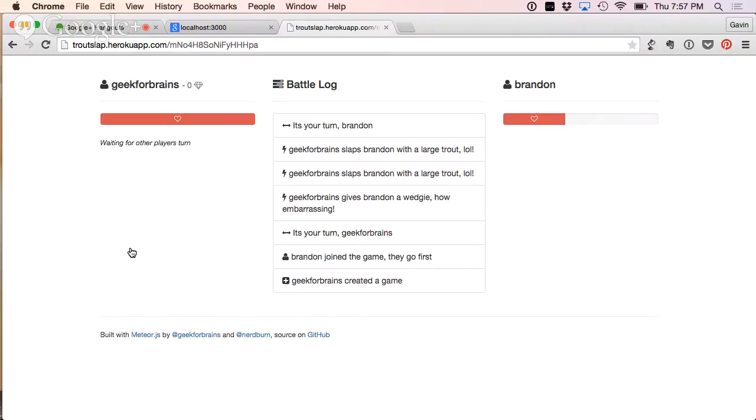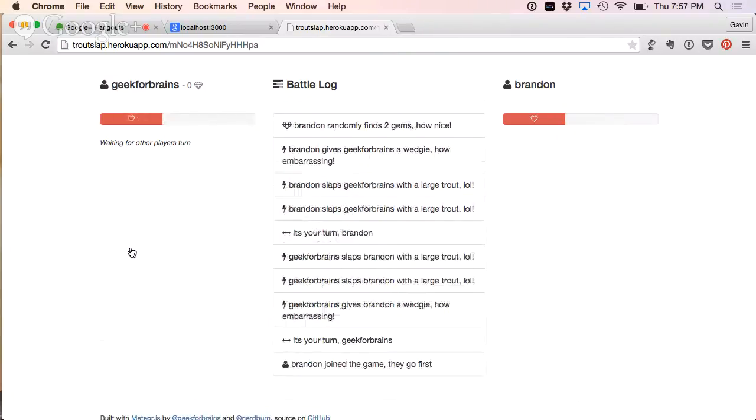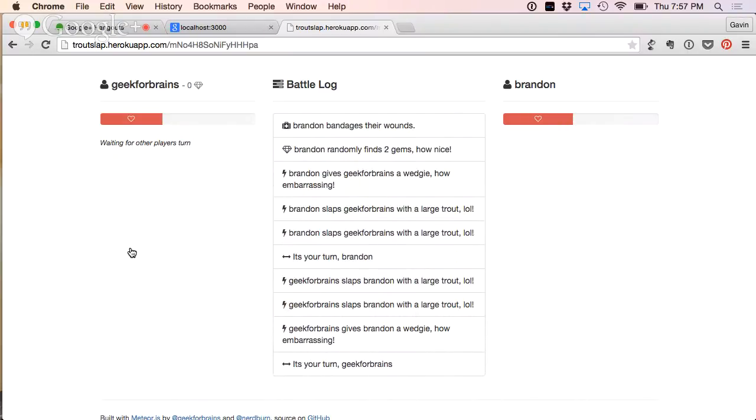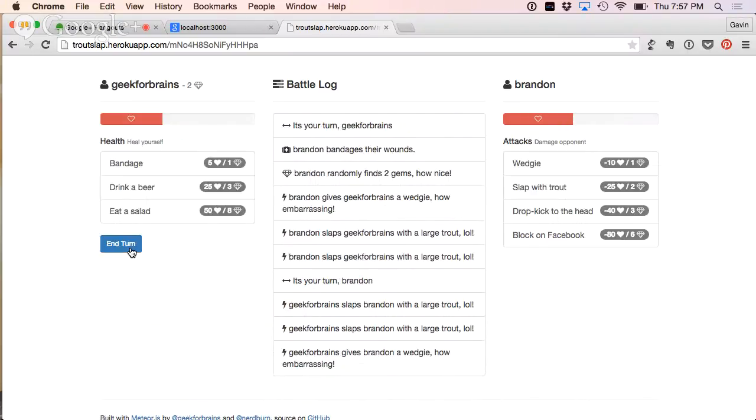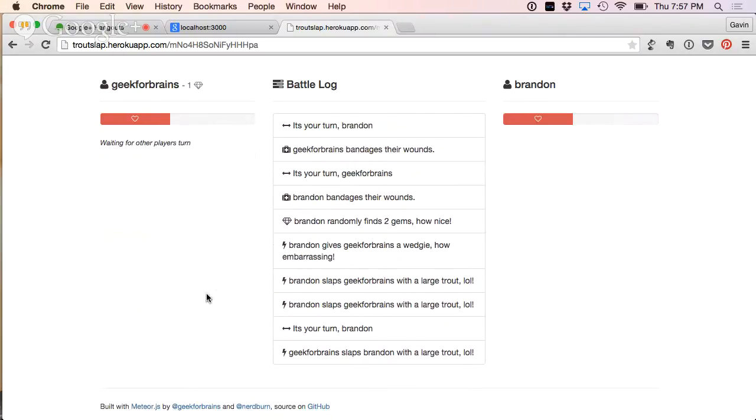See, anything he does will affect me in real time. Boom. Oh, 2 slaps. Oh, whoa! Oh, I found some gems. Oh, we got the random gems. Oh, and you bandage some wounds. All right, how many have I got here? You get 2 gems every turn. Yeah, it replenishes. I'm gonna bandage and save that gem for my next turn.